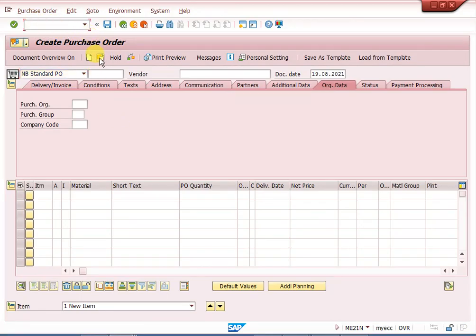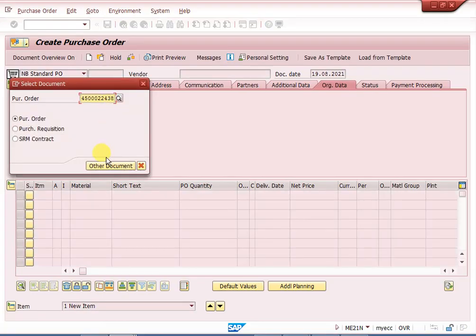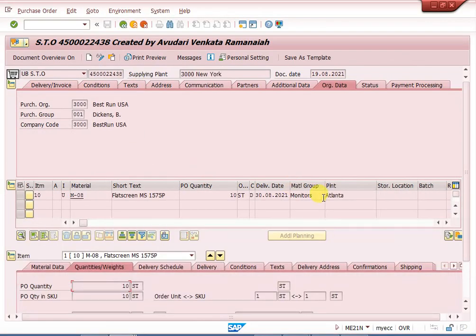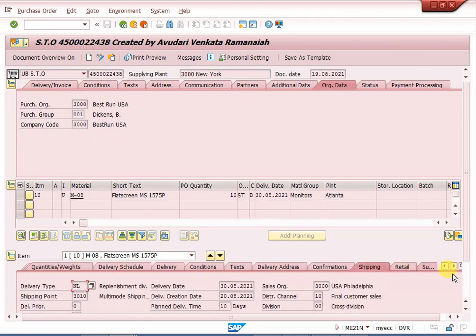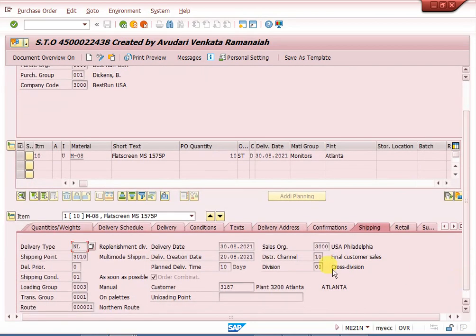Go to change, 438, enter. Once you have created it, the shipping tab is automatically activated here. Here all our sales-related things will be there: delivery type NL, shipping point 3010, and our sales area, in which we are creating the customer. From where it will pick, I will show you later in the configuration in this video only.